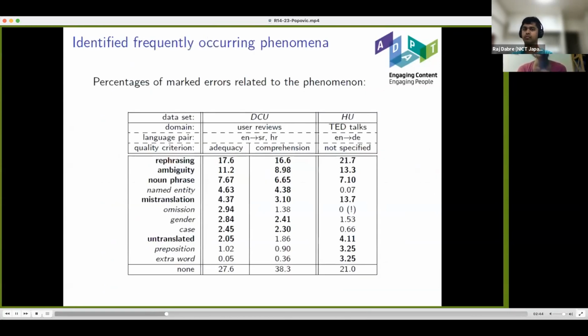So after our analysis, we found out that the most frequent phenomena are these. Most of the marked errors are related to some of those phenomena. And it's similar for all data sets, which is interesting. So basically rephrasing, ambiguity, noun phrase, and mistranslation are common for all, although there are quite some differences between data sets as stated previously.